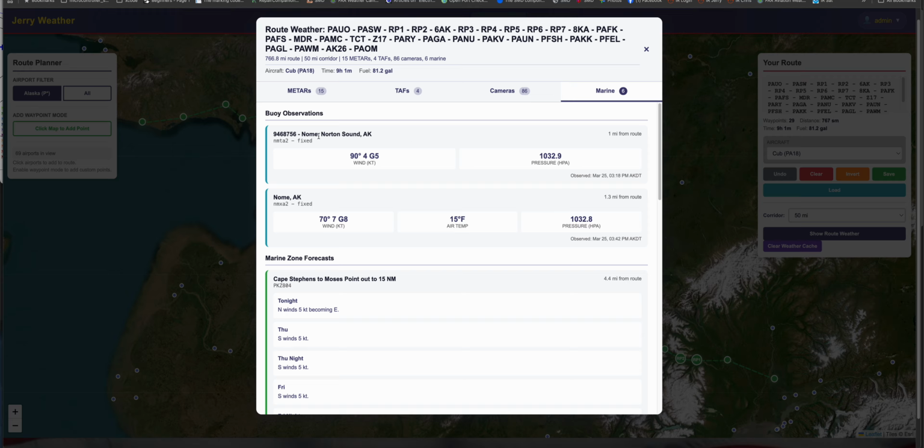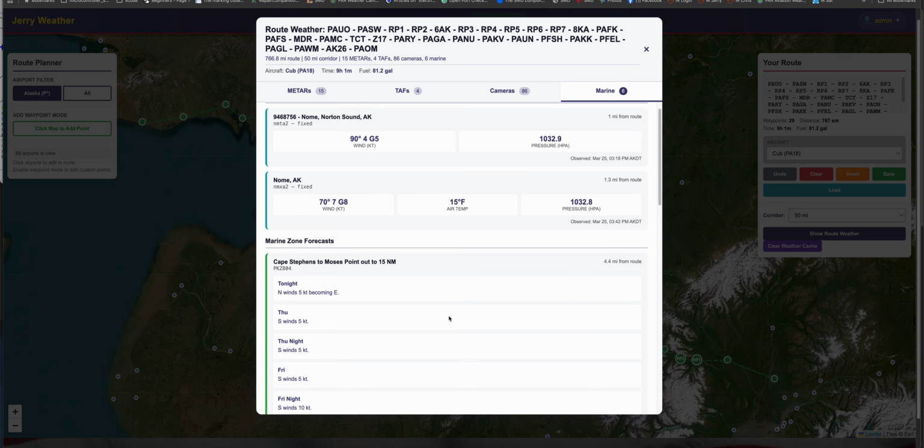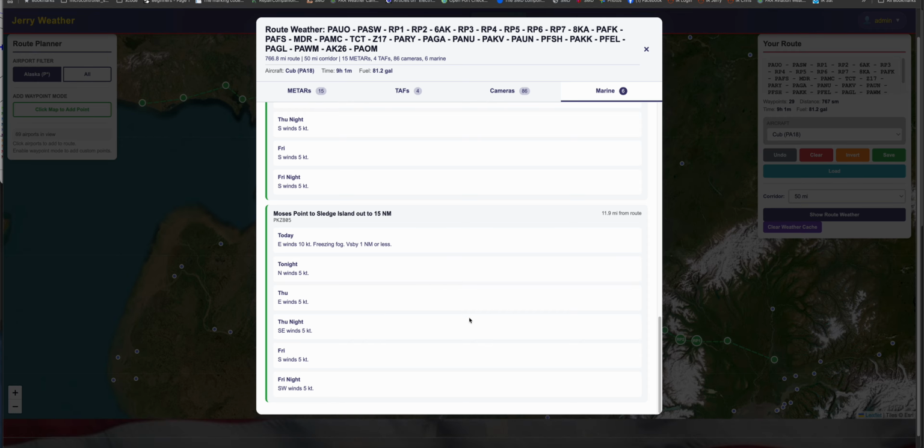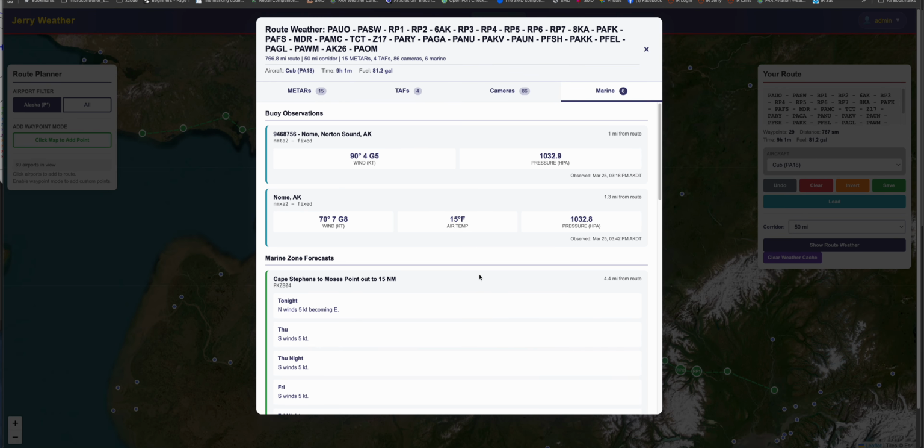Marine weather, come to me. All right, so these are your buoys that are floating out in front of Nome. Nome's got a couple of them. One of them is, I'm trying to think of the ownership of these. It doesn't come to me right now. And that's your marine forecast. So you have a few marine forecasts that apply along that route.